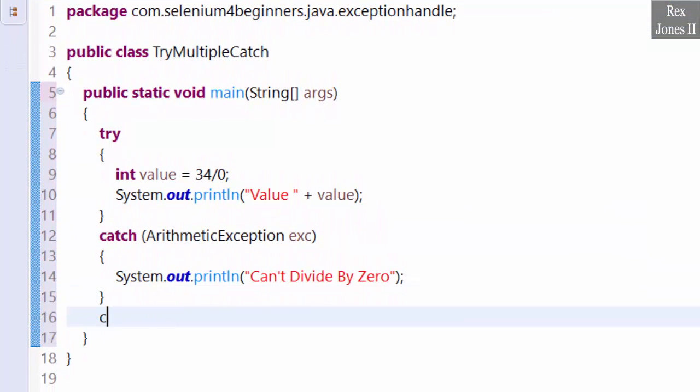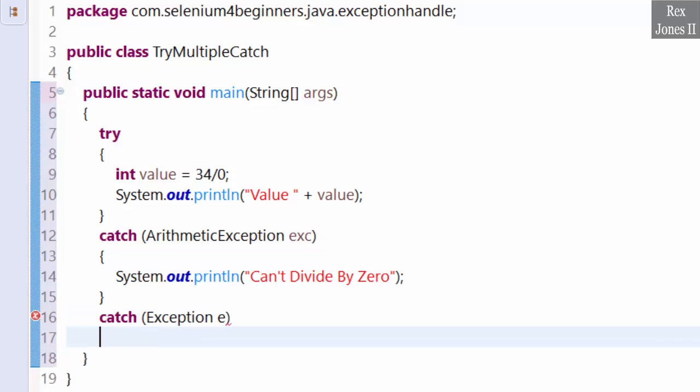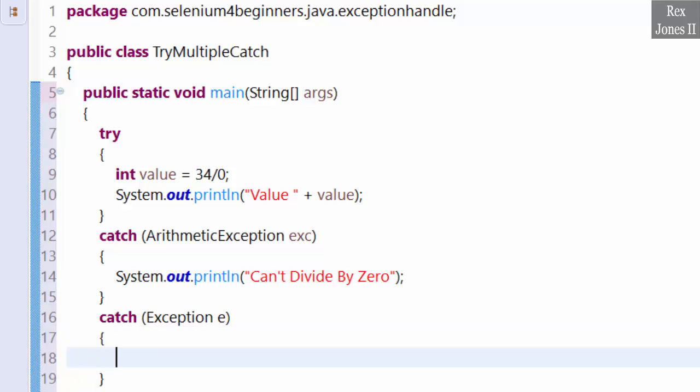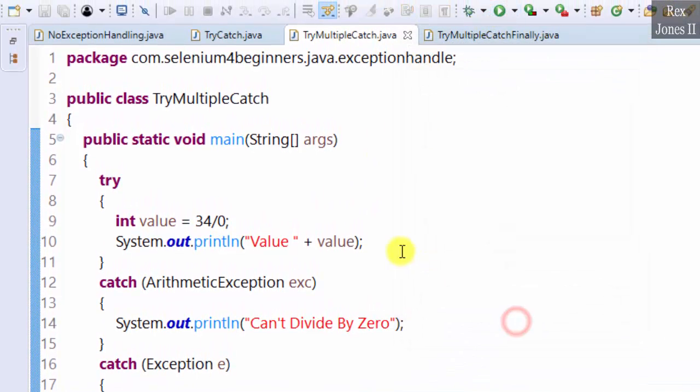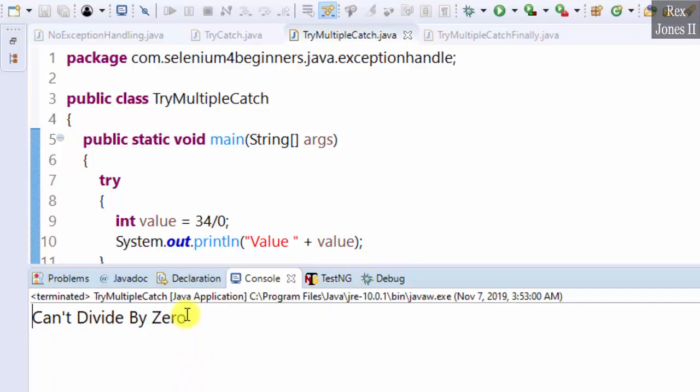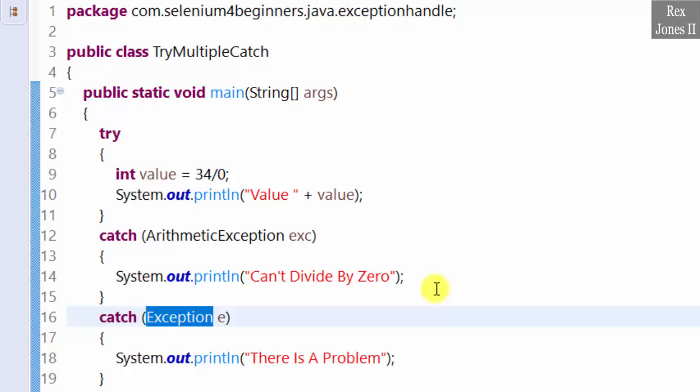Write catch exception E, and write a print statement. There is a problem, and run. We see the same print statement, can't divide by 0. If we use exception, then it must be placed in the last catch statement.